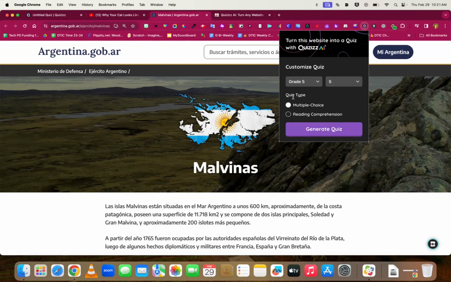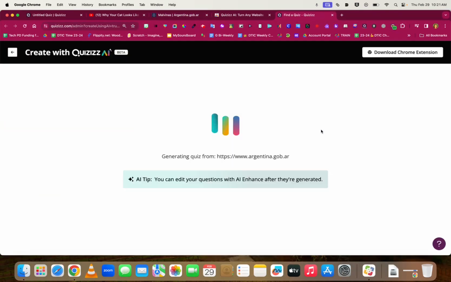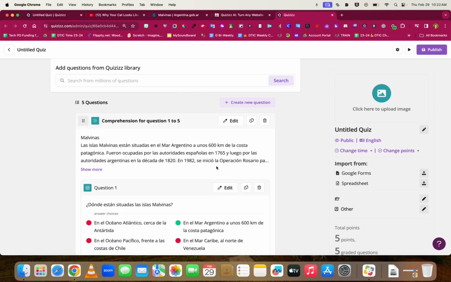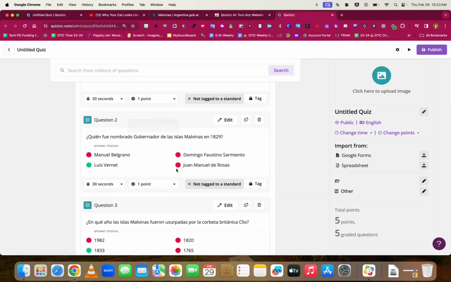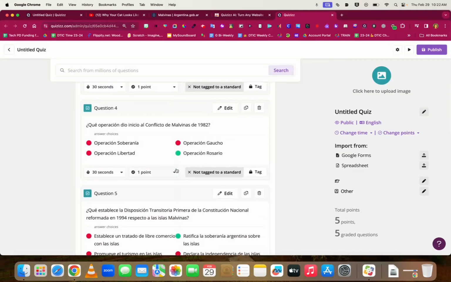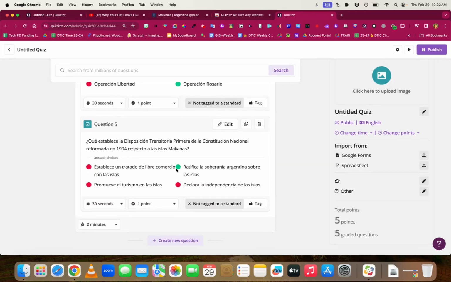And you could just leave it as a multiple choice quiz where maybe they read this article before. Or you could, if you select reading comprehension, it kind of adds some of the text and then the questions as well. So let's select that so you could see what it looks like. And check it out. I had an article in Spanish. It created this quiz in Spanish. It recognized the language. And I have all my questions ready to go. I just need to double check it to make sure it's okay.